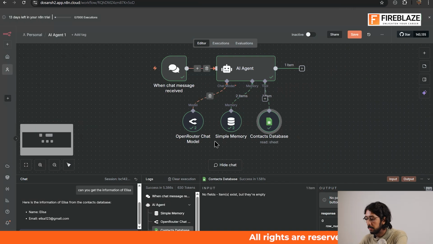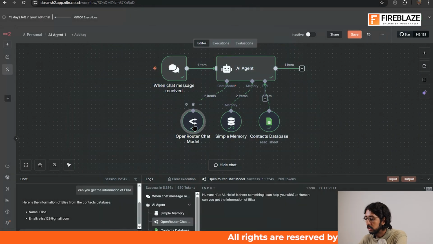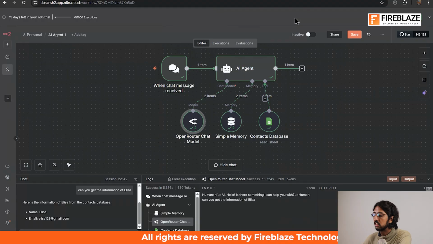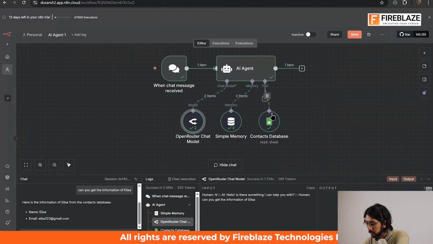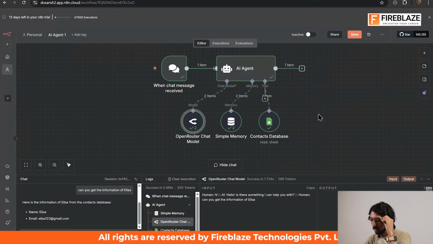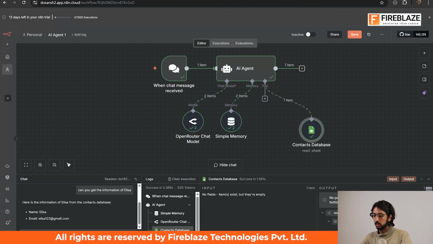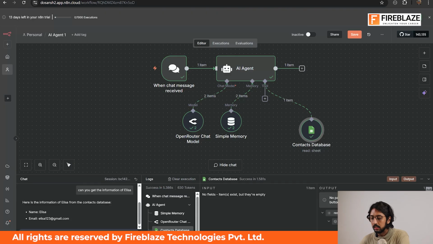So what was happening here is that you need to choose a correct model. In this case, I chose Llama 3 70B Instruct because somehow other models were not working. So yeah, this is exactly how you use an AI agent.